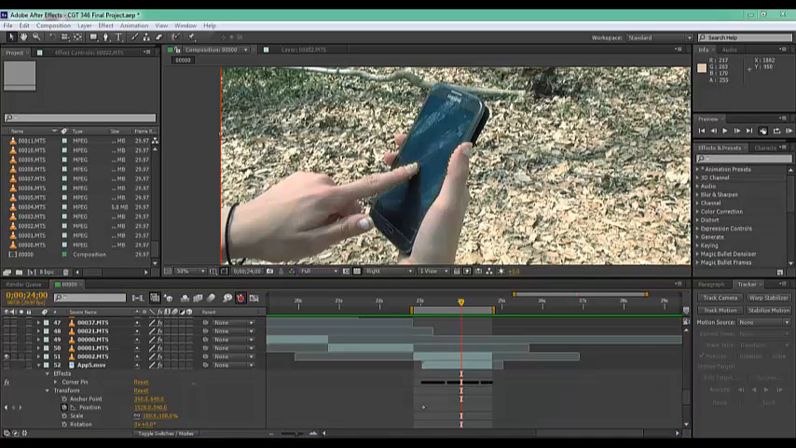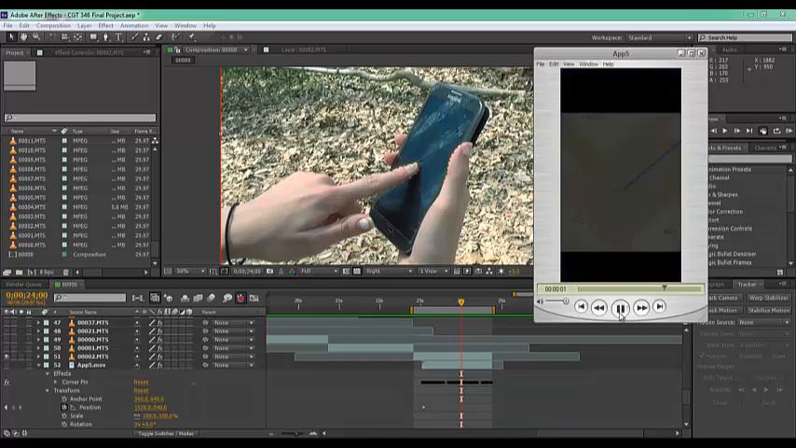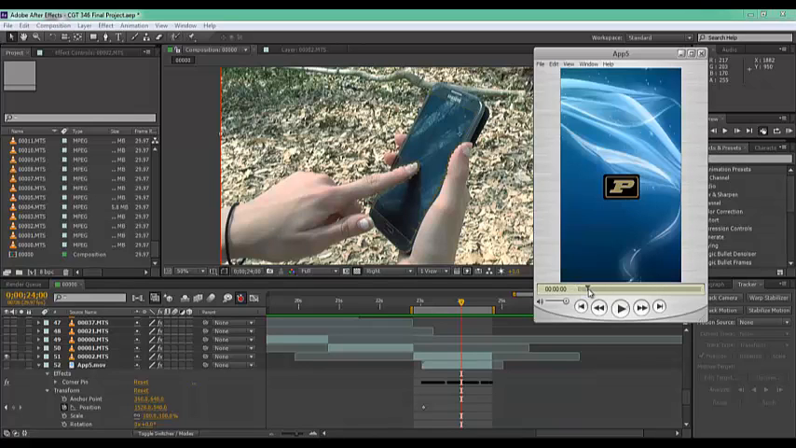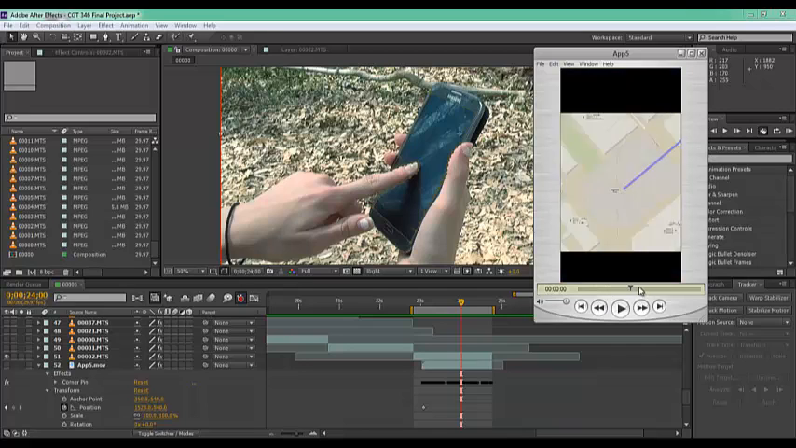So the screen that we want on our phone is this, which is just a standard phone background with a logo button of what we're going to have, our Purdue map app, and then once it gets opened it just turns to a blank screen, and then a Google Maps-like map appears, and it'll have the blue direction arrow showing where to go from where you are.